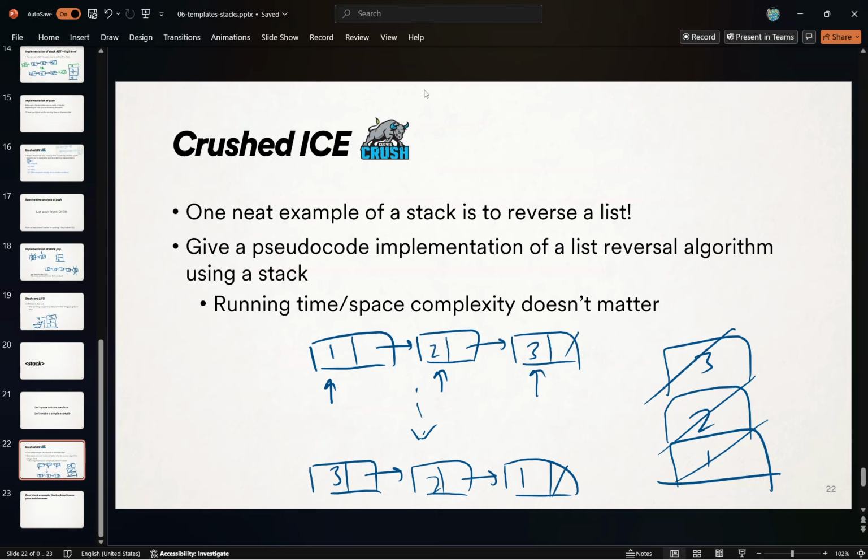Any questions about this example? Highly encourage you to try it. You know how to make lists? Just make a C++ list type thing if you like. Iterate through it using a stack to create the reverse one and print out that new list to make sure that it was right. You can do all those things. That's great practice.